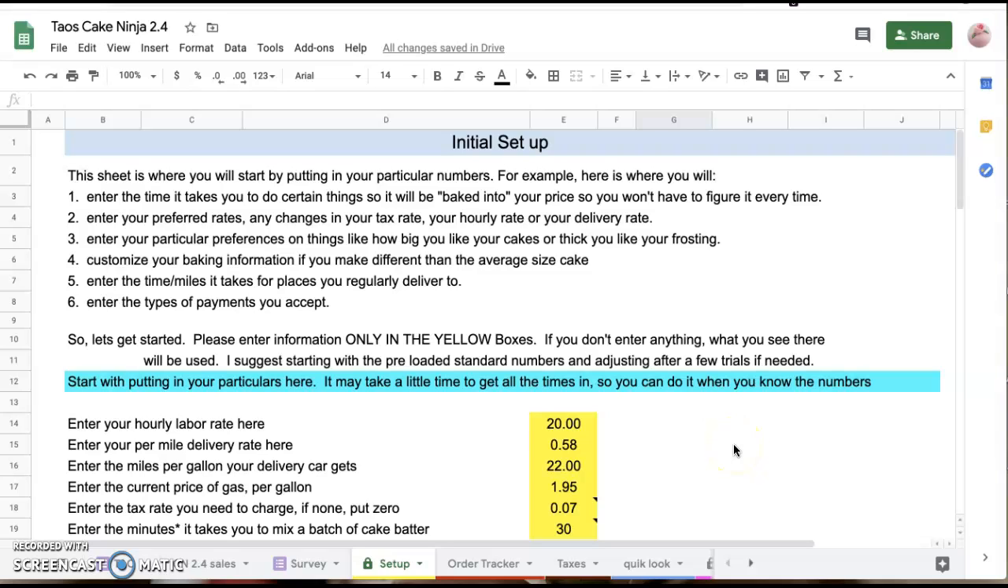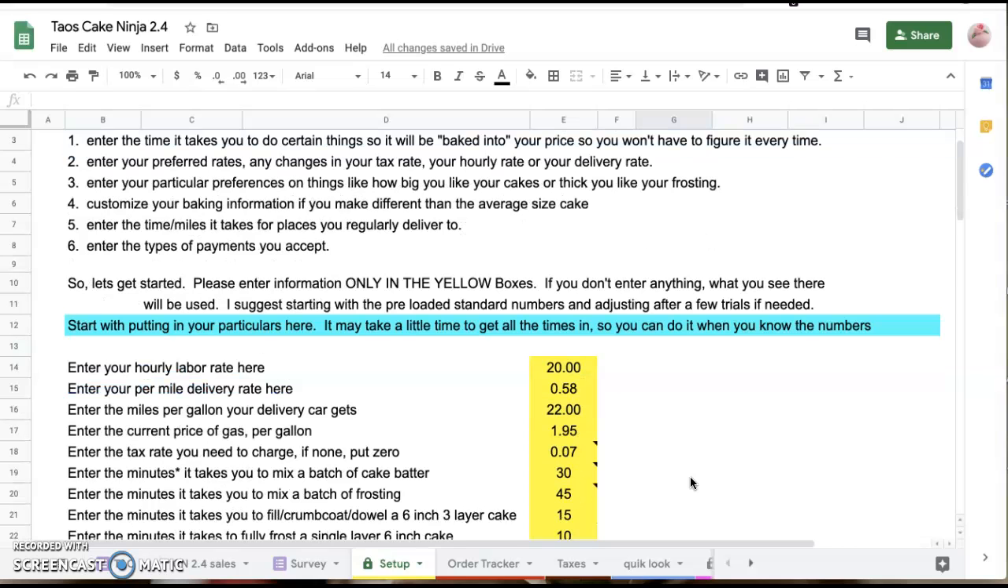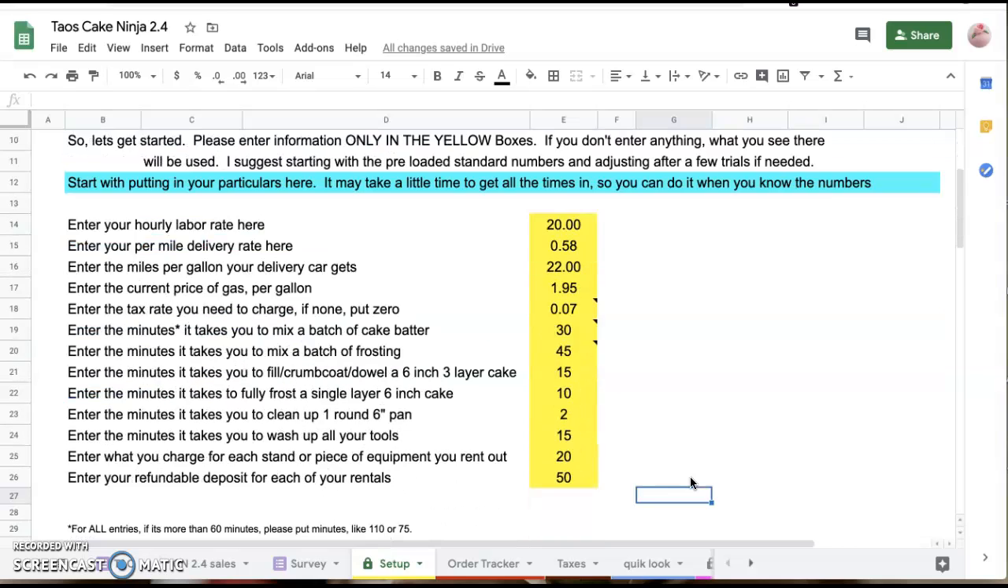All right, so now that you've got your fresh new Cake Ninja, let me tell you how to do the initial setup. Down here under Setup, it has a little tab, and these are the numbers that you're going to put in that the Ninja's going to use to calculate all your prices very, very consistently and accurately. So once again, the cardinal rule: don't put anything into a cell that's not yellow.